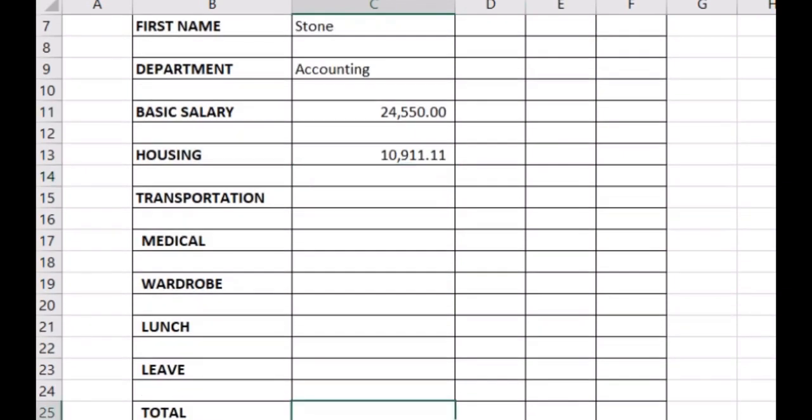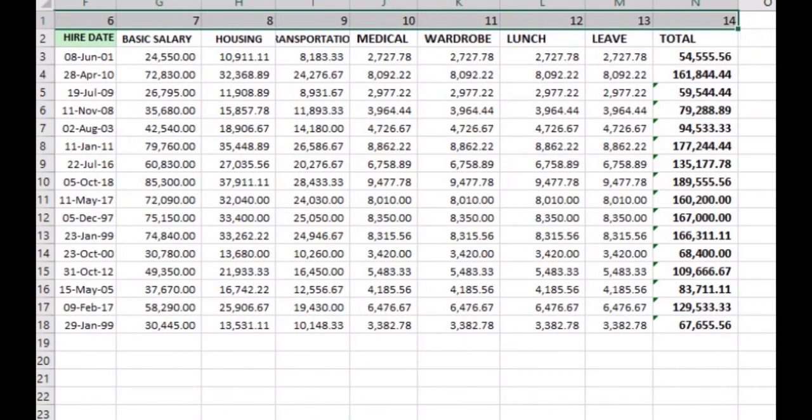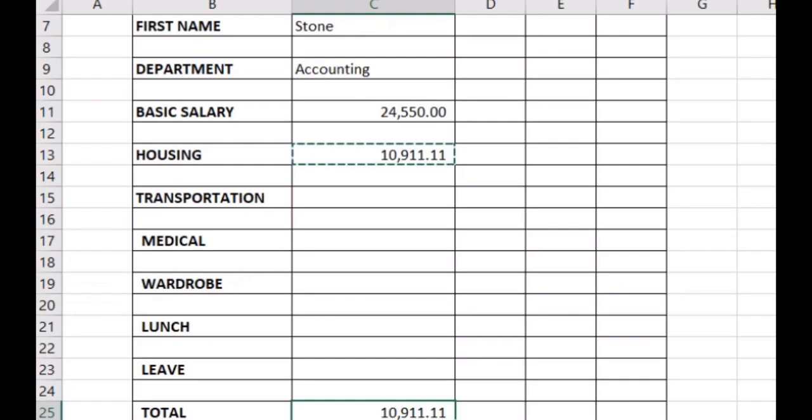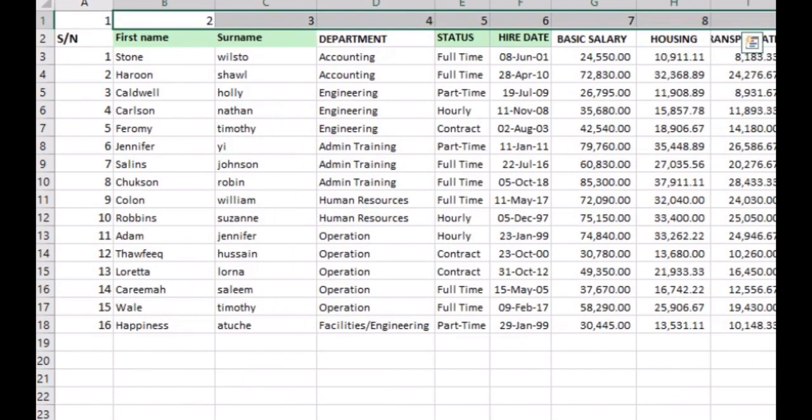So for the total here, let's copy the same formula. Control C, Control V. So our total is on which column? So here we have column 14. So we put column 14 here. So now, each time we change any of these, we change the serial number to 2. So enter. So we change it and it returns everything that has to do with the staff on number 2.